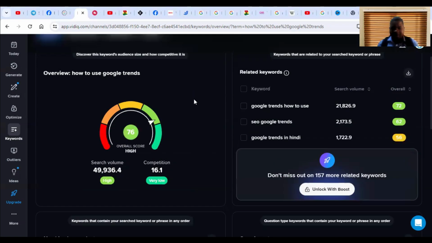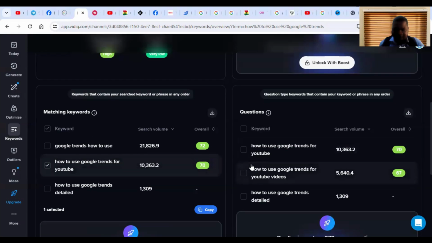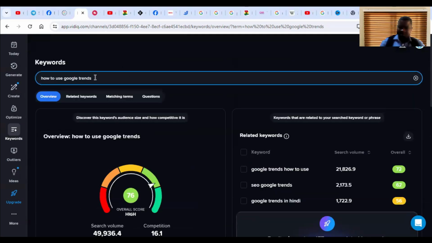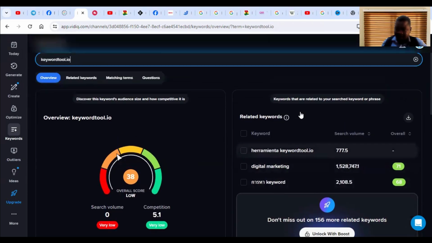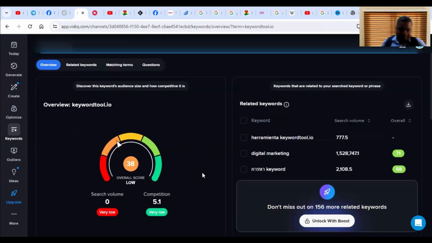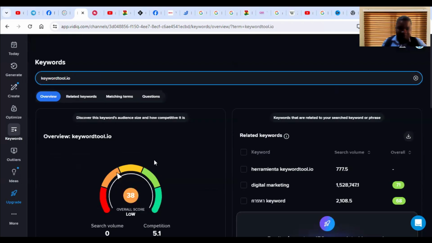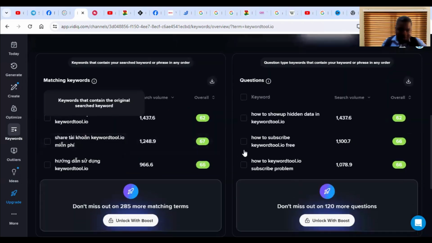So let's also look at another topic. Okay, let's say I am looking for keyword2.io. People are asking digital marketing. This is another question that some people are asking, but this is also a very powerful keyword too. Some are asking when you come to the matching terms, how to show up hidden data in keyword2.io.